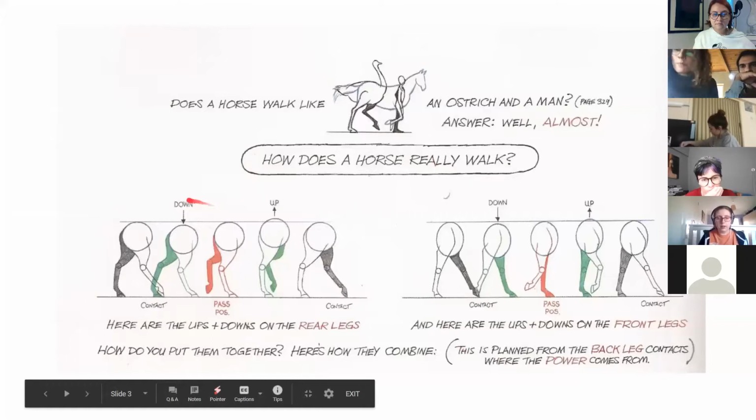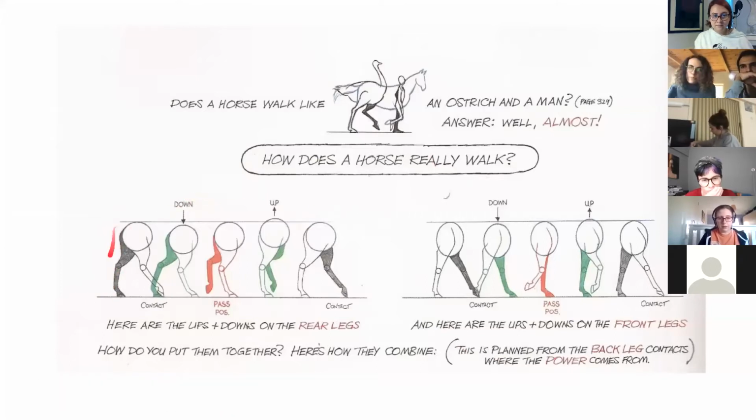So, as you can see, the back legs look like a human walk in a way that they are positioned for the contact position and the passing position.